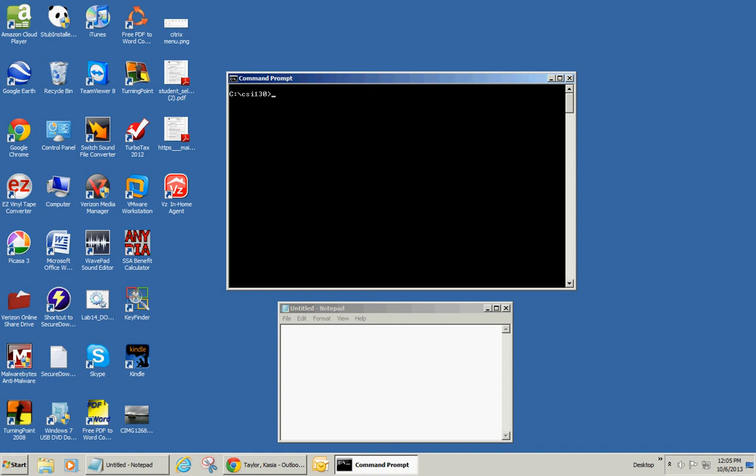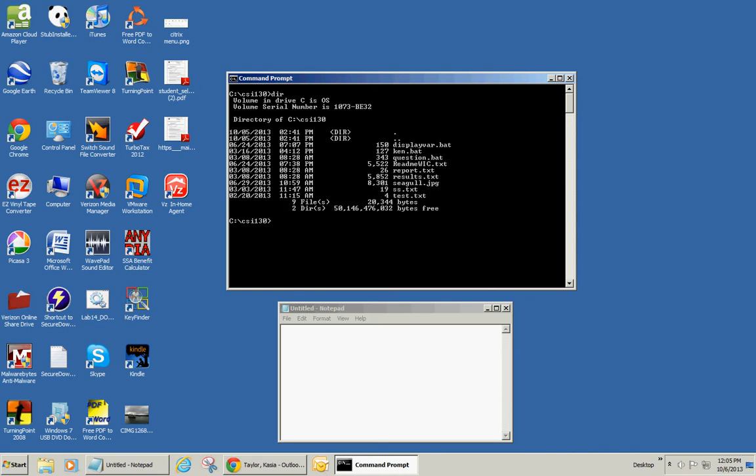I'm going to demonstrate the use of replaceable parameters. I've opened up a command prompt window. Let's begin by looking at the directory command. So here I just type in directory, and of course that gives me a list of all the files and folders in the current directory.